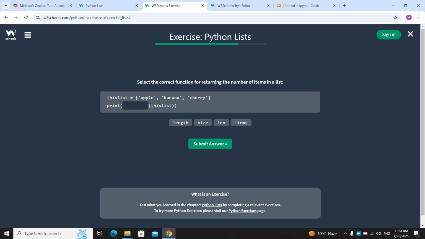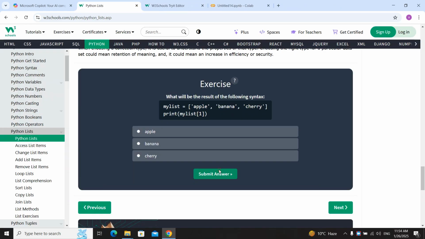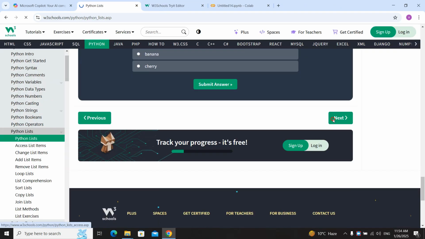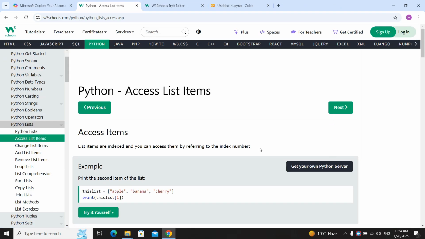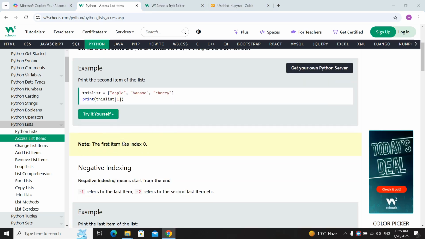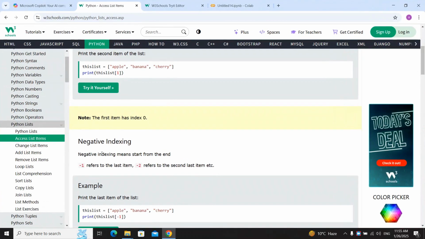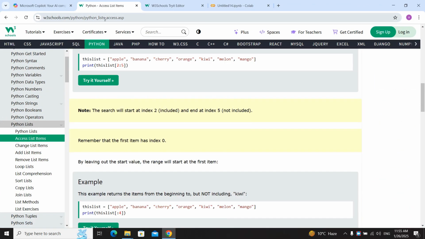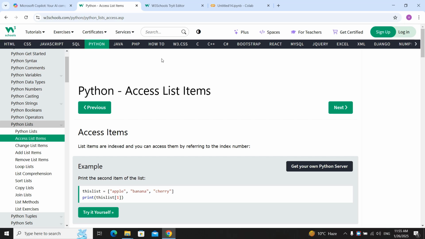Select the correct function for returning the number of items in a list. Print. How can we? We just simply print len. Okay, let's go to the next. We can access list items, but because lists are so complicated, we are going to make it 2 or 3 lessons. And tomorrow we are going to learn about accessing list items, changing list items, and go deeper and deeper.